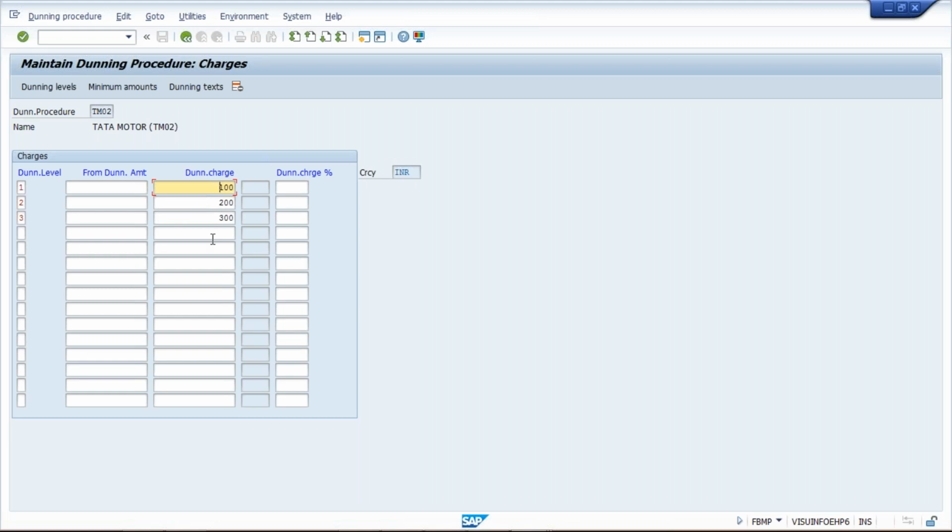So here we can restrict, like 100 rupees, 200 rupees, 300 rupees, whichever penalty amount is there. We can specify on which amount this penalty is applicable. So let's suppose I have given 500. We are saying that penalty will be applicable on the amount which is greater than 500, right? This is what we have specified.